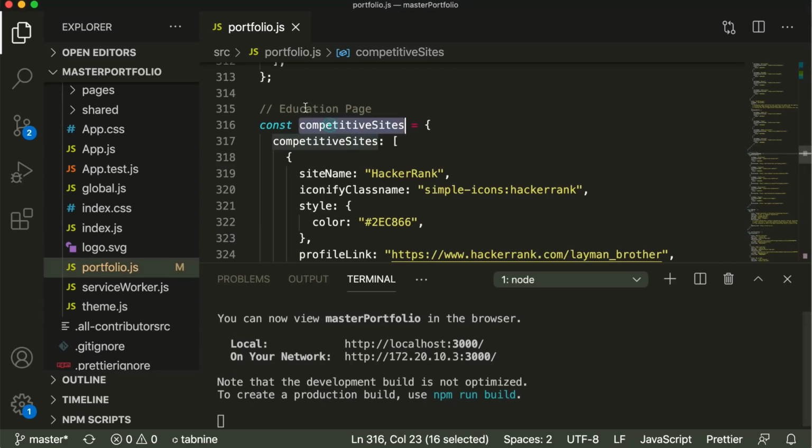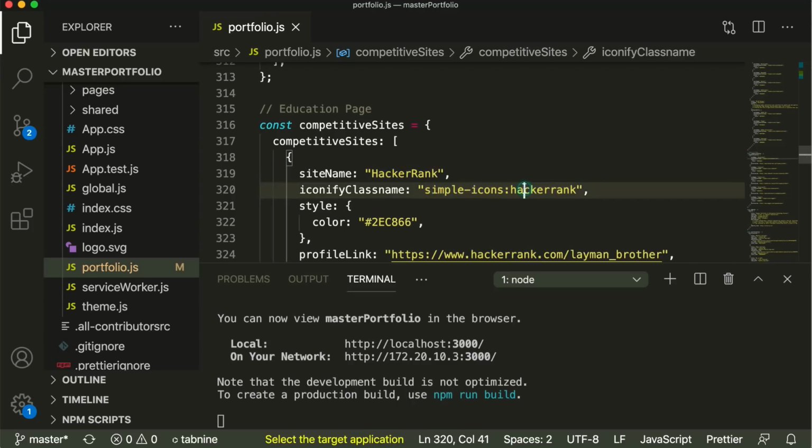So for these competitive sites in the education page, you can see the comment, and after that we have competitiveSites. Then I have a JSON array containing a JSON object for each competitive site. We have an icon name, then an Iconify class name. Remember, in the last video I gave information about two sources from where we can get icons: one is Iconify and another is FontAwesome. But FontAwesome has limited resources. It does not have icons for all the brands; it only has icons for technology-related stuff. That's why we are using the Iconify class name here.